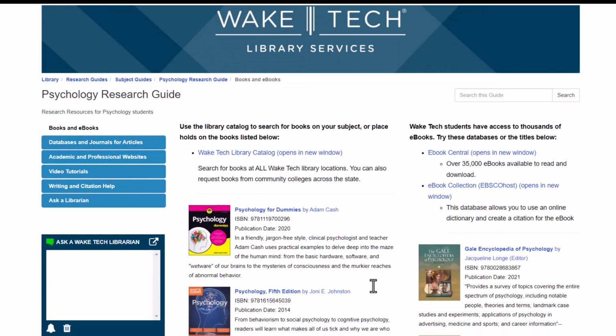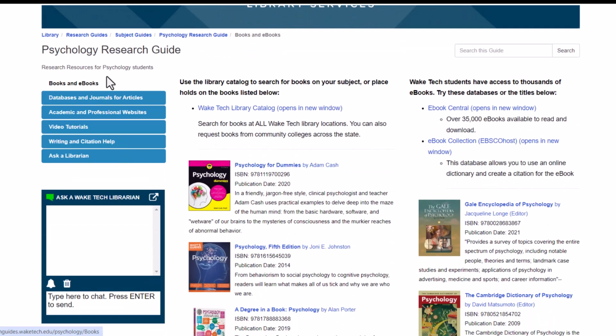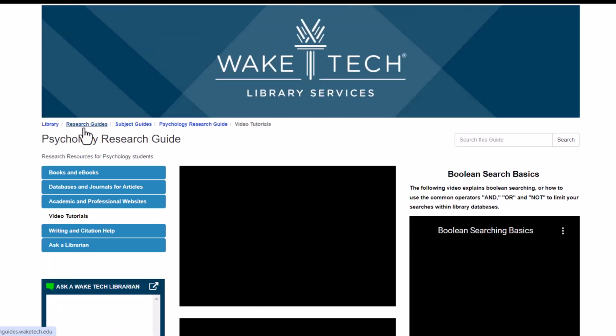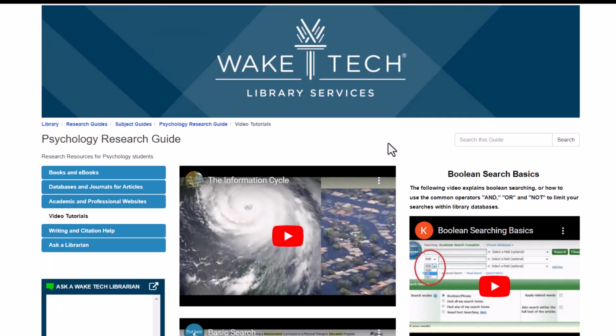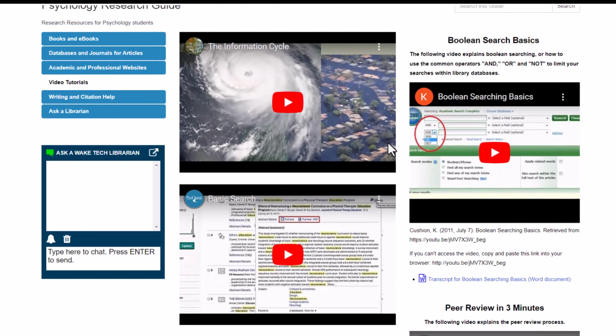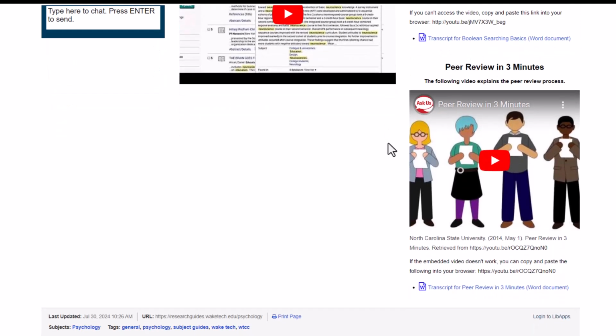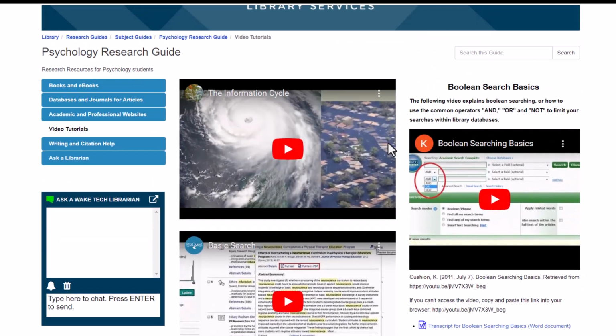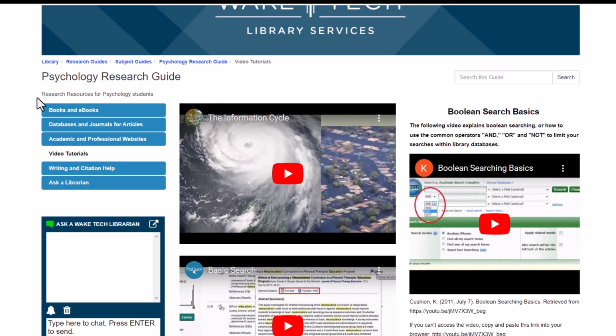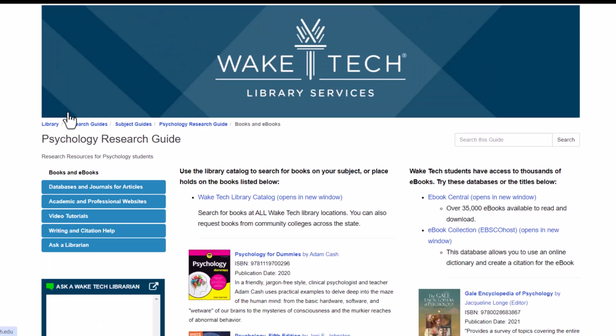Again, we have all the same tabs available. This one also has video tutorials on how to conduct research. And this guide could be useful in any psychology class.